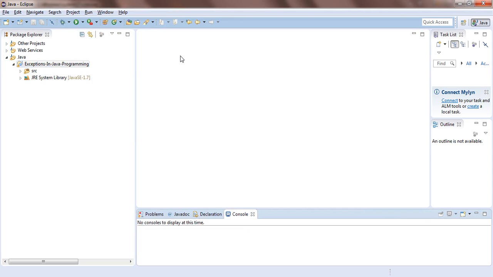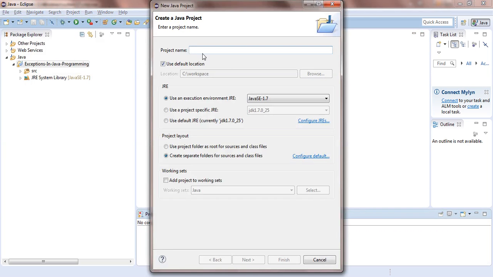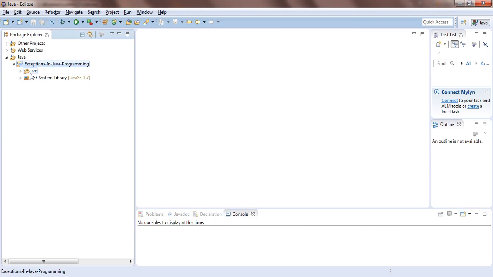I'll go ahead from scratch. Now I'm going to create a Java project, and you have to follow a similar step. After opening Eclipse, just go to File, New, Java Project. Type the project name as exception-in-java-programming. Then click Next, then Finish. After that, the directory structure will look like src and JRE System Library.